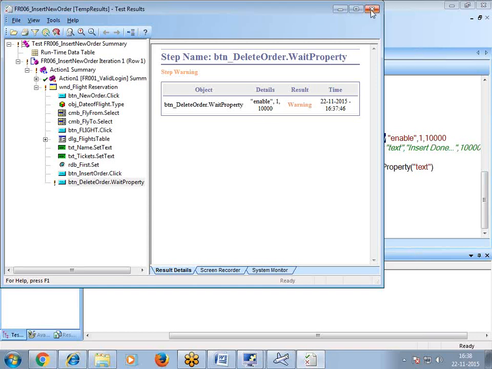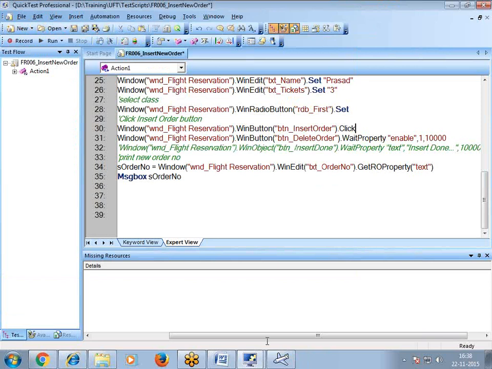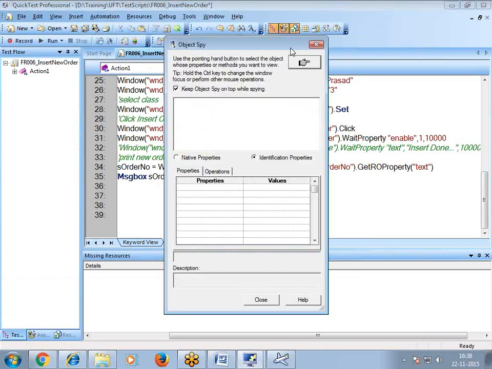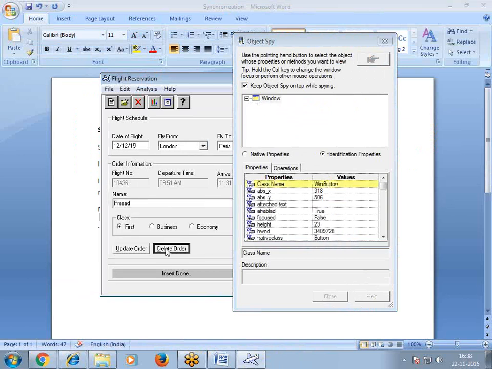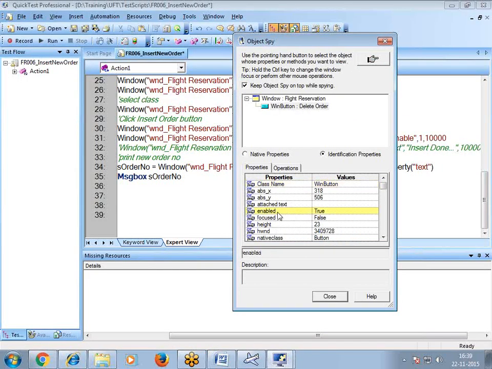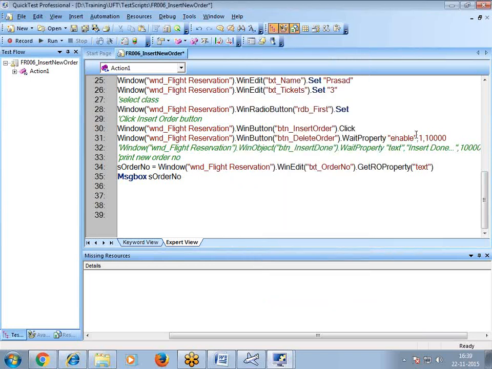Enabled or enable. What is the property name? Let me check that. Is it enable or enabled? For delete order button, right? Enabled. Look at that here. Property name is enabled. So that's why it is not passed. Enabled. Okay. D should be there.